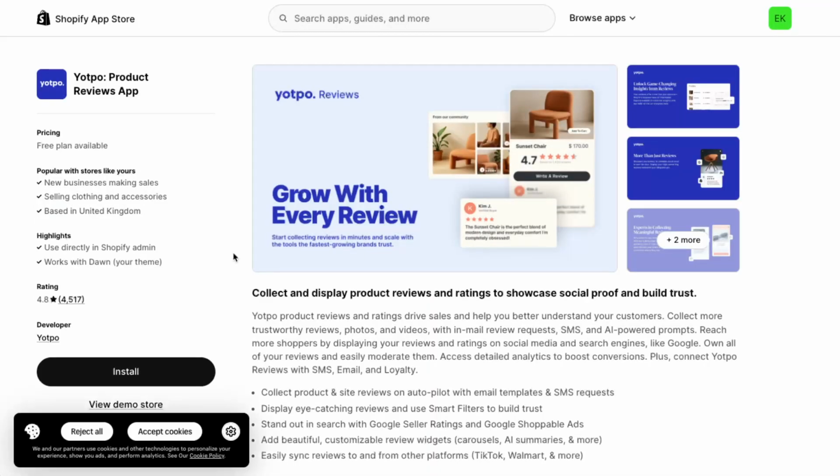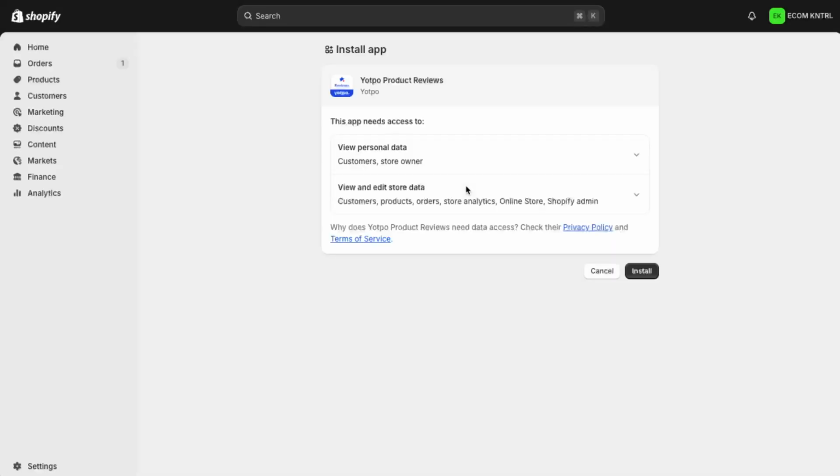On the Yotpo Product Reviews page, you'll see an overview of what the app does, reviews, pricing information, and screenshots. When you're ready, click the Install button. Shopify may now redirect you back to your store's admin area and show you a confirmation screen that outlines the permissions Yotpo needs to work with your store data. On that permission screen, click Install again to confirm. This second confirmation ensures that you understand and approve the access the app is requesting.